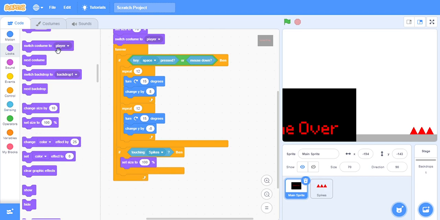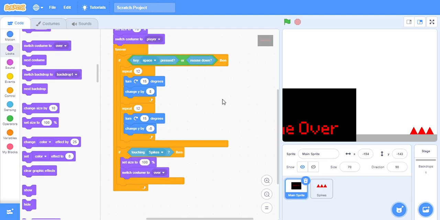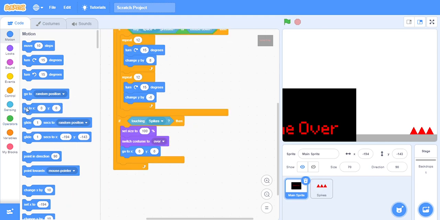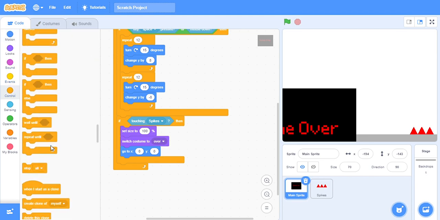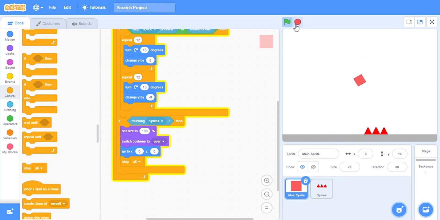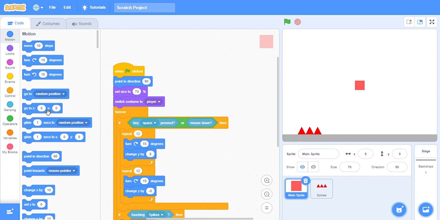Switch to costume over, which is basically the game over screen, and then go to 0 0, and then just stop all. Now we've done this. We'll just... no, I just forgot one thing.